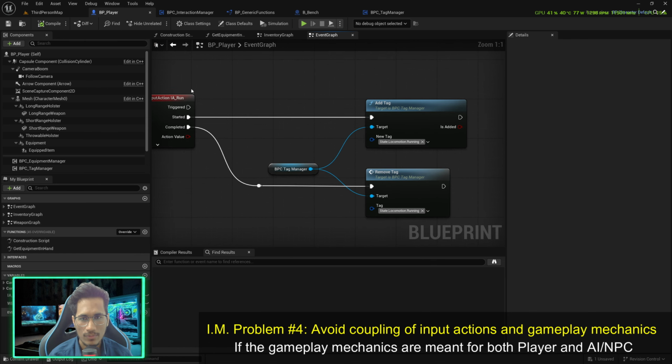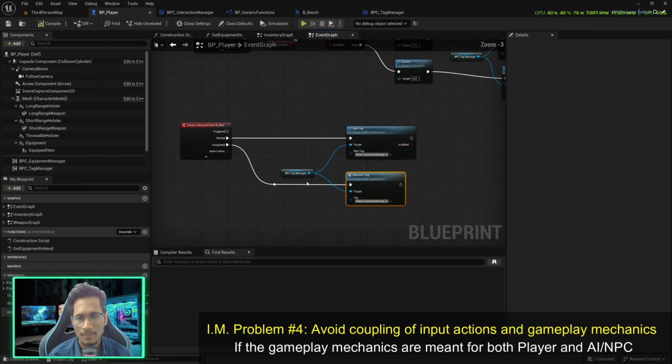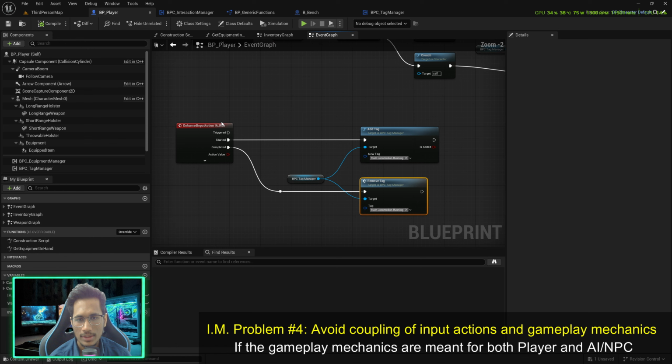Then the same applies for running. You try to add the running tag and then you try to remove it. So all this is good, but my point is that AI does not have the input actions.